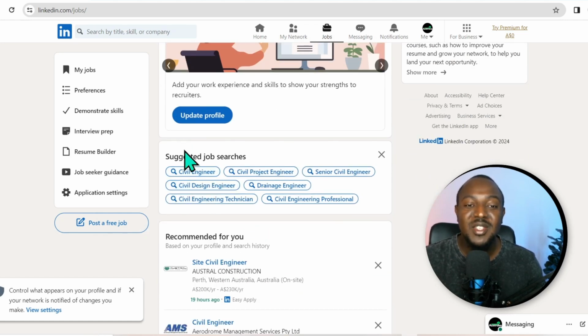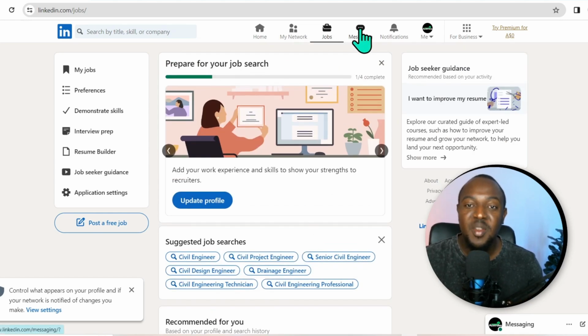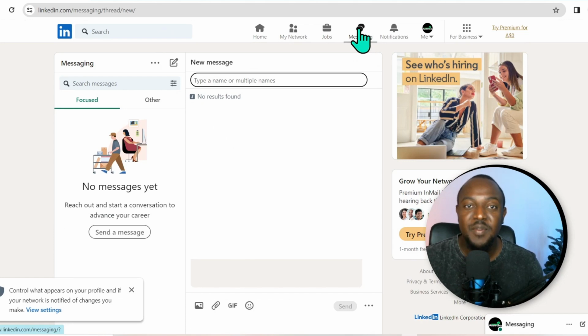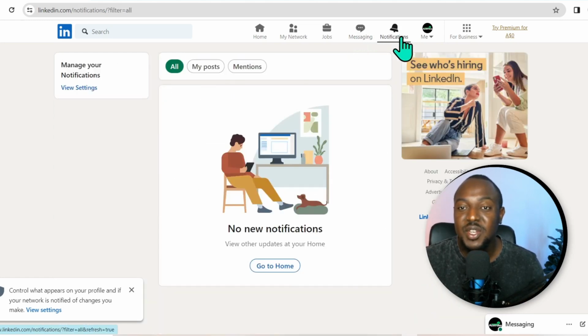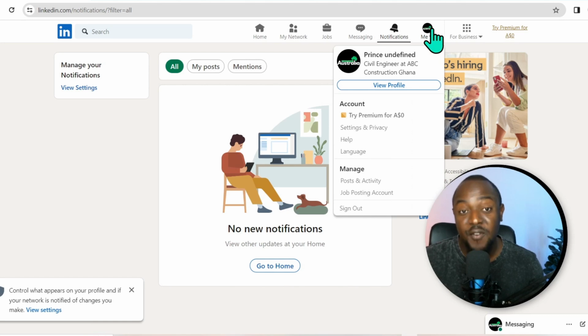When it comes to suggested job searches here, since we've added civil engineer to our profile, LinkedIn is suggesting all these keywords for us, which is awesome. We have the messages, so every message you receive from your network, from employers or from other people is going to show up here. This is going to be your notification, and this is going to be your profile.